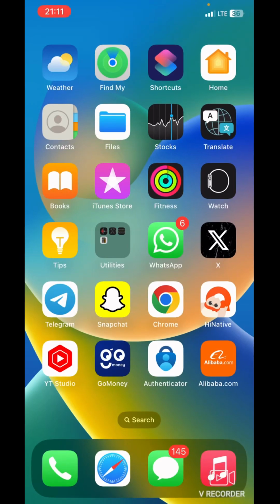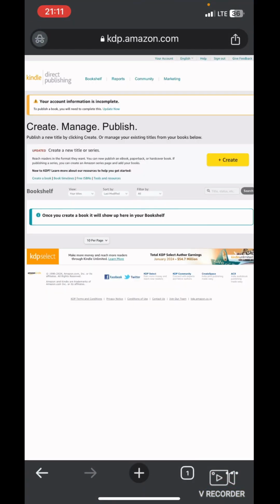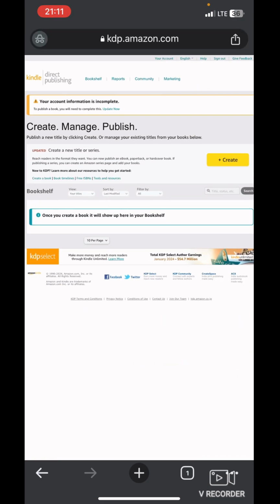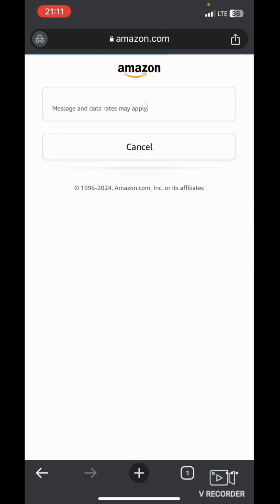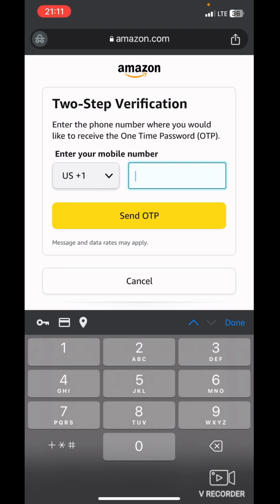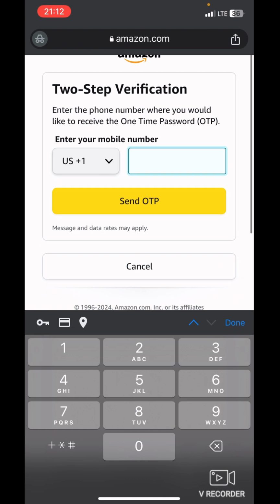Alright guys, for you guys that have been in my DM asking about issues with your Amazon account: whenever you go to Amazon KDP, like we're on right now, and hit this update now button, it asks us to verify an OTP for two-factor authentication. Whenever you want to put your number right here, it just says no, or it just closes up.